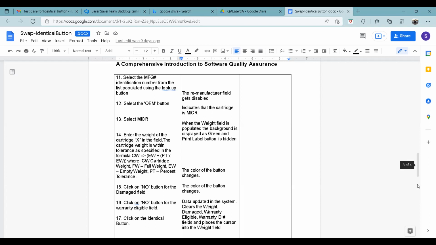So right, when I say data updated in the system, am I supposed to go to some page and check? Because here the warranty is not generated. So how do I do? If it is not within the tolerance and the button is red, it's going to create a warranty ID. I know that. So this information will not flow to the next module, right? Because it's not warranty eligible. Yes.